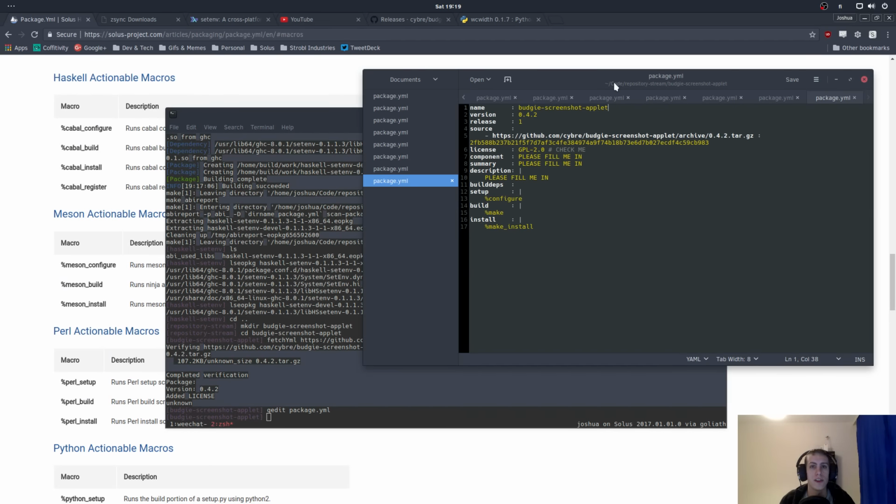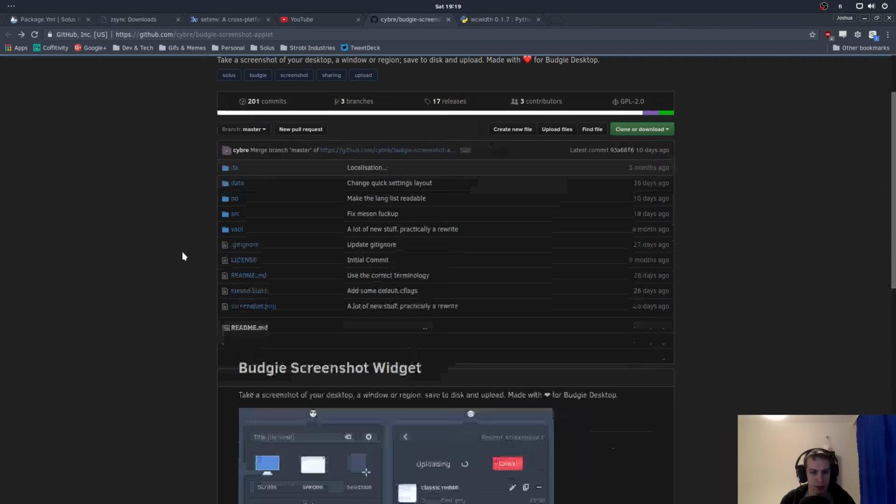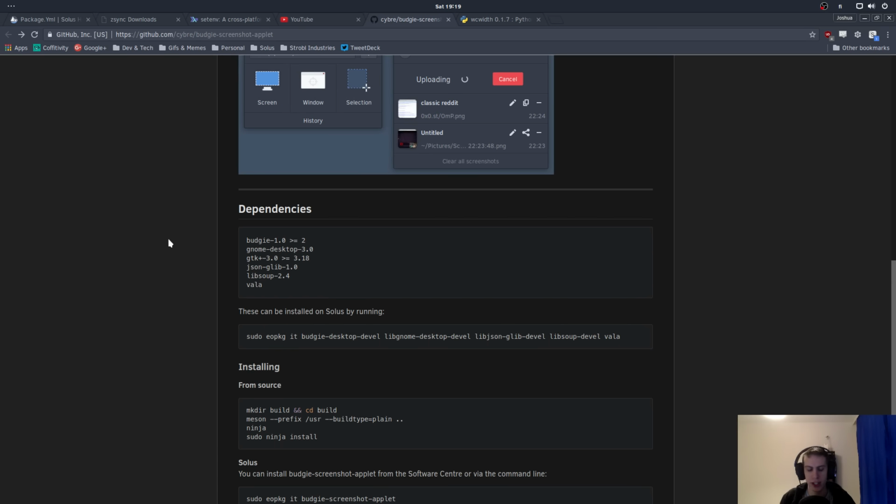However, we have some build deps to do. So let's go ahead and get started with that. Let's go back. It indicates that we're going to need the package config budgie dash 1.0. We're going to need GNOME desktop 3.0. We're going to need GTK, JSON glib, libsoup, and we're going to need the Vala package as well.